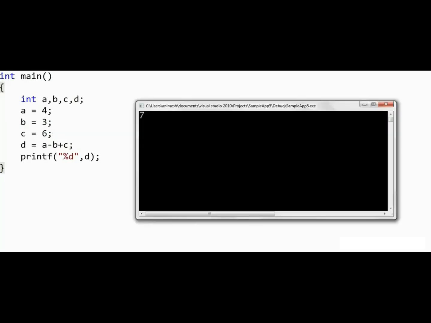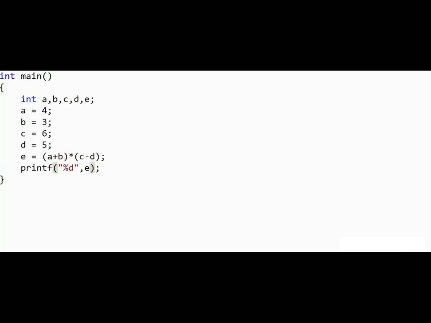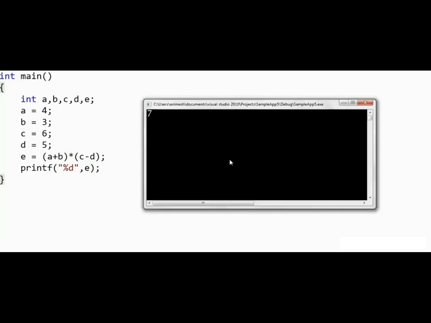Okay, now what should be the output of this one? The part of the expression within parentheses will be executed first. a plus b would be 7, c minus d would be 1. So e would be 7 into 1, that is 7. And my guess is right again. So with this much, I hope you got some understanding of how you can perform arithmetic operations in your code.